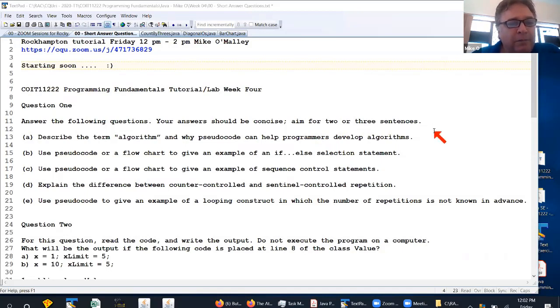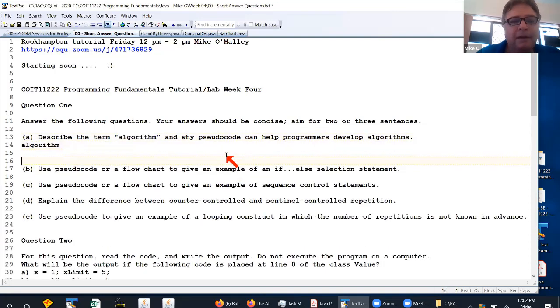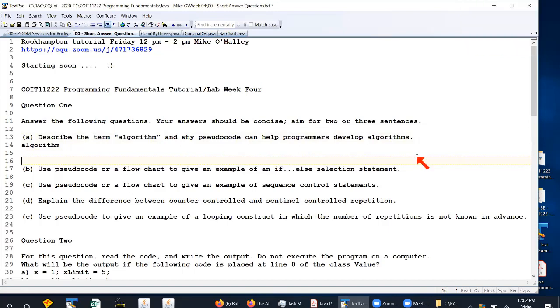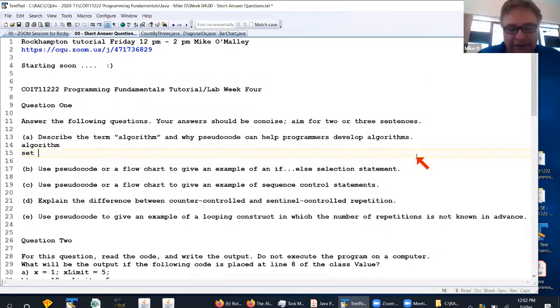So can anyone describe the term algorithm and why pseudocode can help programmers develop algorithms? I don't think we actually did a definition in the lecture. If we did, it wasn't a very thorough one, but can anyone tell me what the term algorithm means? Or just have a go at what it might mean? And how can pseudocode help? So it's a set of logical steps used to solve a problem. Perfect. That's great. Set of logical steps to solve a problem.